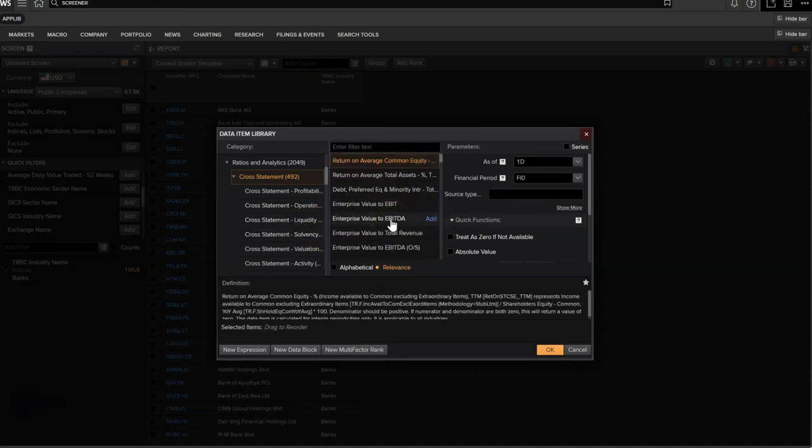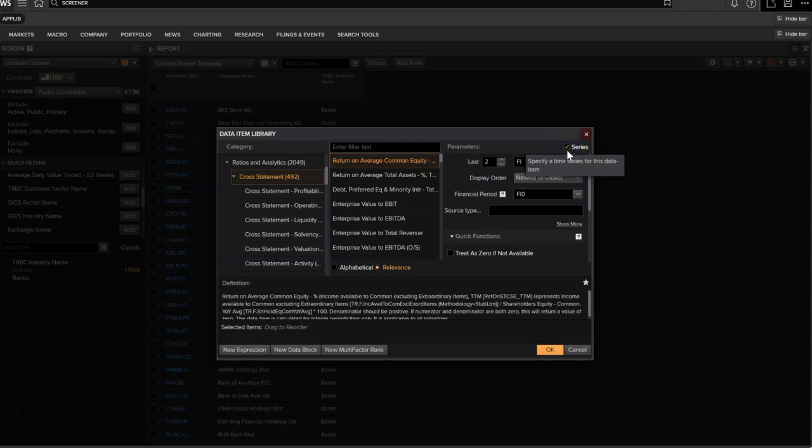And over here, it gives you some information which are cross statements. So for example, you are looking at return on average common equity. If you want to select this, the next thing it gives you is the option to add, but always remember that if you add this, you might get data for only 1 year, the recent year. If you want data for previous years, it's better to close this. And on the right, you see this checkbox series. You have to click this, and then you will see this appears.